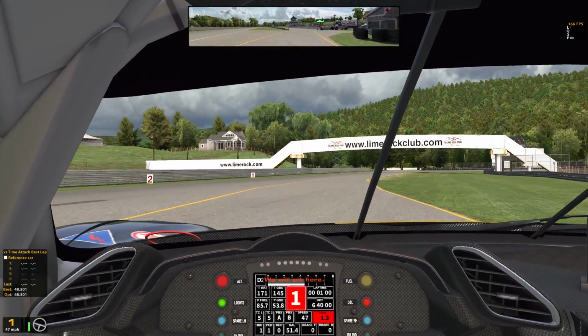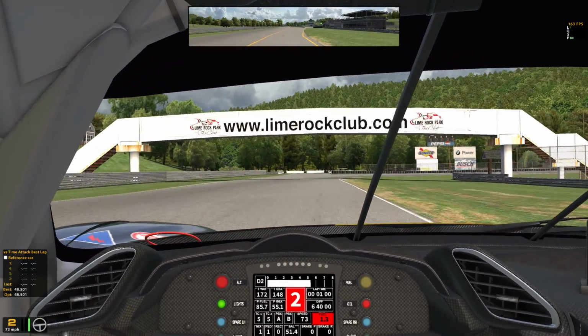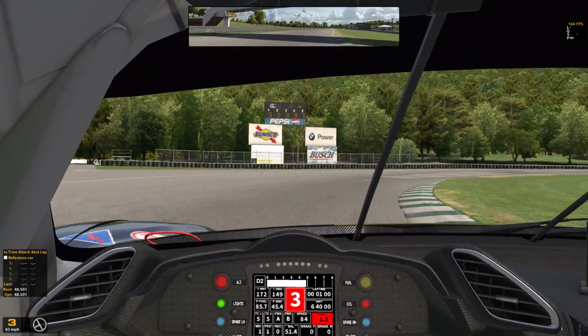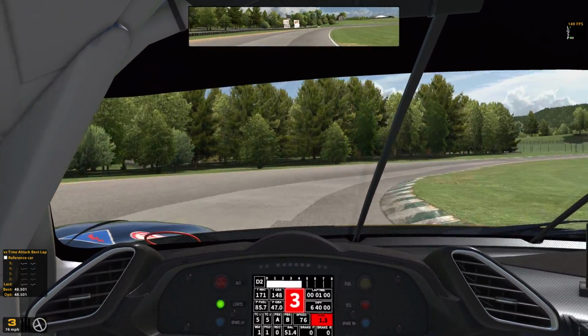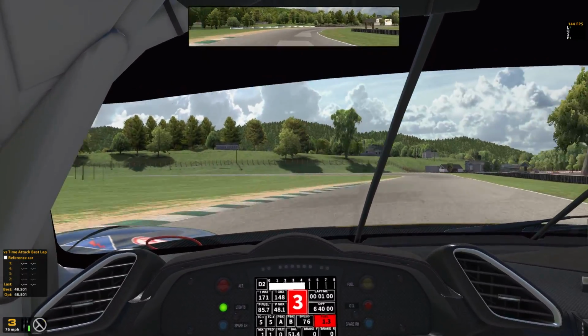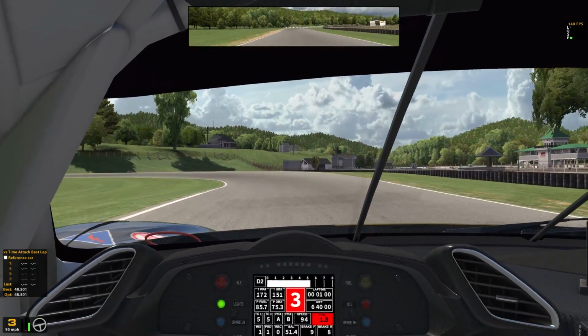A few more, bud. Let's get us a solid pit stop here, guys. Come on, let's do this right this time. You can't see my steering wheel because I keep that turned off.